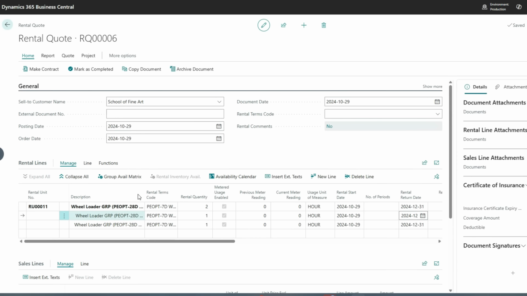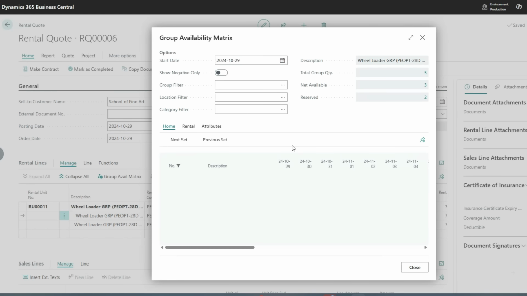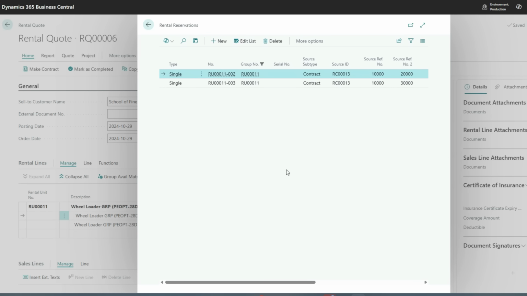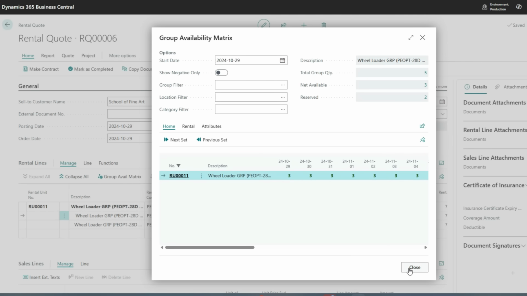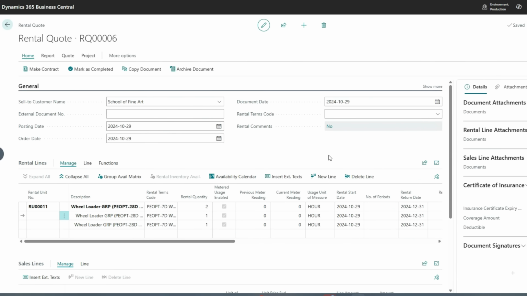My prices are shown, and you see that all expected information, including dimensions and service-related information, will pull directly onto my quote. I can check my unit availability to answer a quick query and confirm, yes, I have the units available. They want 2 units, and in my group, I have 3 units that are currently available. We see that in my total group, I have 5 units. I have 3 net available because I have 2 units that are currently reserved. I can go and take a look. They are currently on a rental contract, so cannot be allocated to this customer.